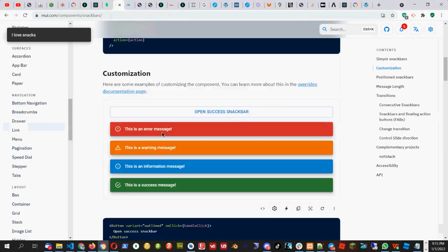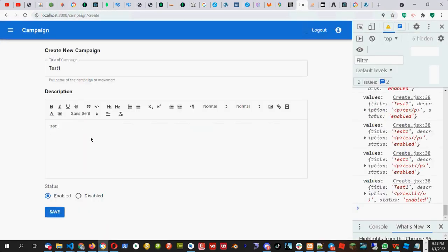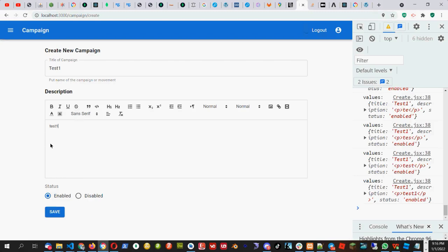That is the purpose of this snack bar. So we can use this snack bar in this create page, or we can use it anywhere. That is the reason we are putting it in Redux. So we can customize the message, the position, and customize it in many ways. That is what we want to try. So you have to try how to do it. I know it's a little difficult for you, but at least try if you can. If you cannot do it, I will do it tomorrow in front of you.